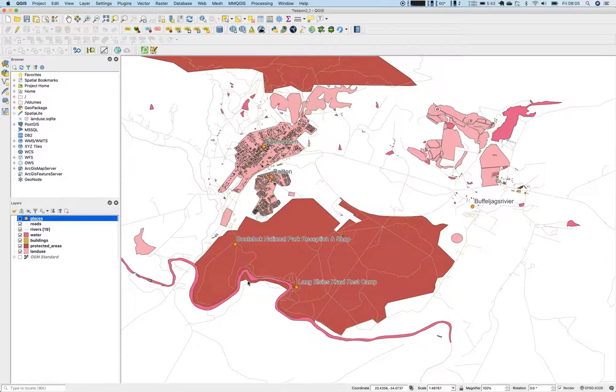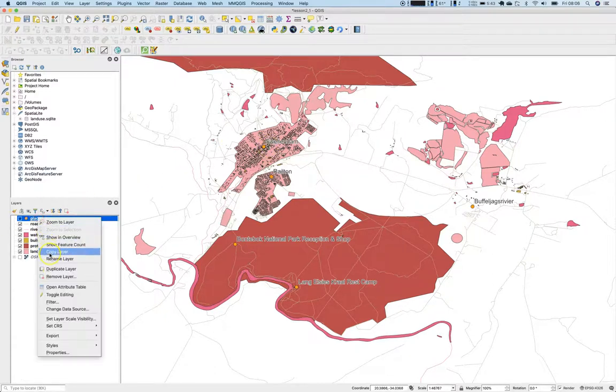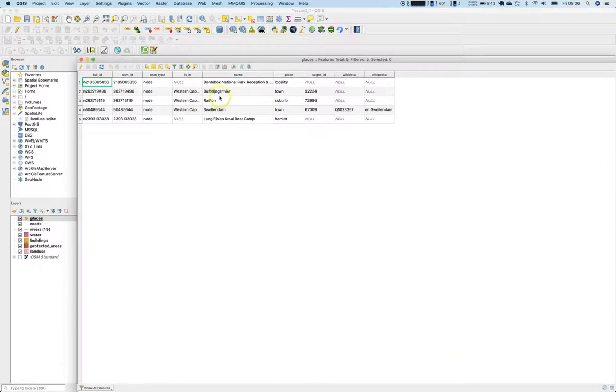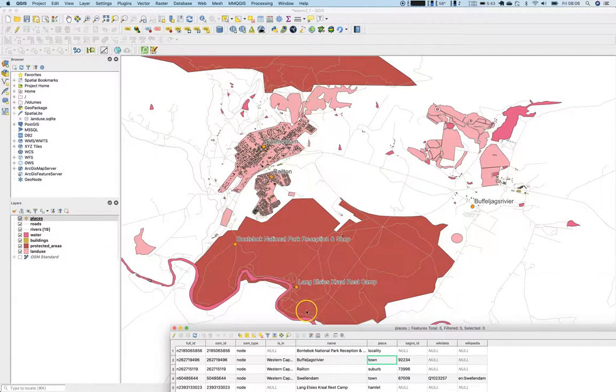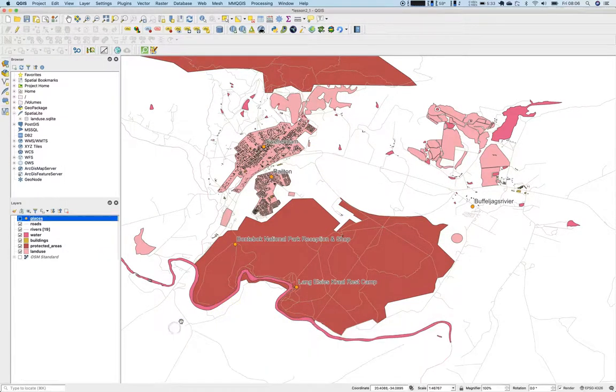Sometimes labels, well, let's go with Swellendam. Swellendam is a town. Let's have a look once again in the attribute table. Swellendam town. And there's another town called Buffels, Jaks, Riviere. And towns should not be point features, right? A town is a polygonal, it's an area. So why not skip the drawing of the marker for the places and only show the label? That's one way to deal with it.